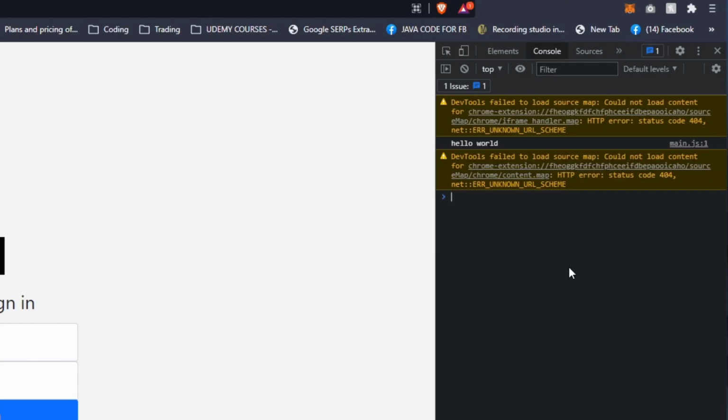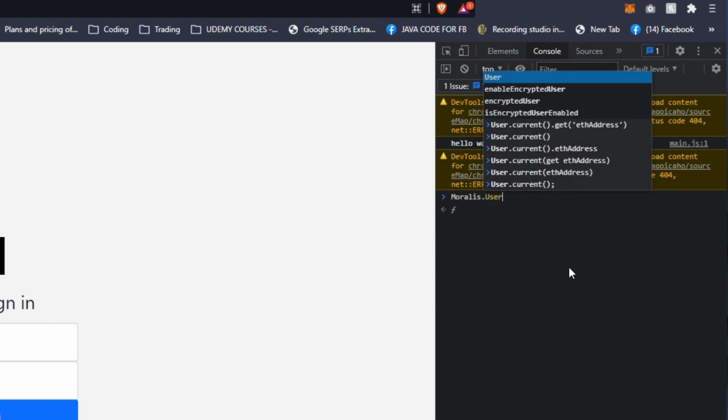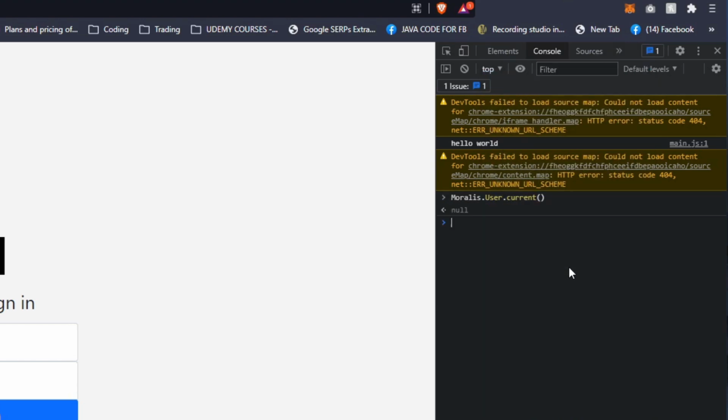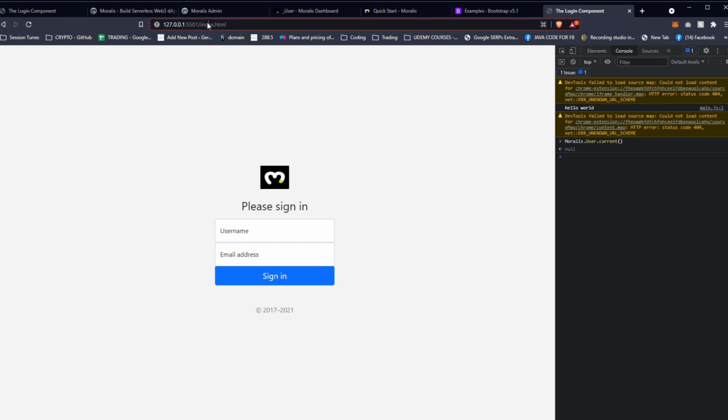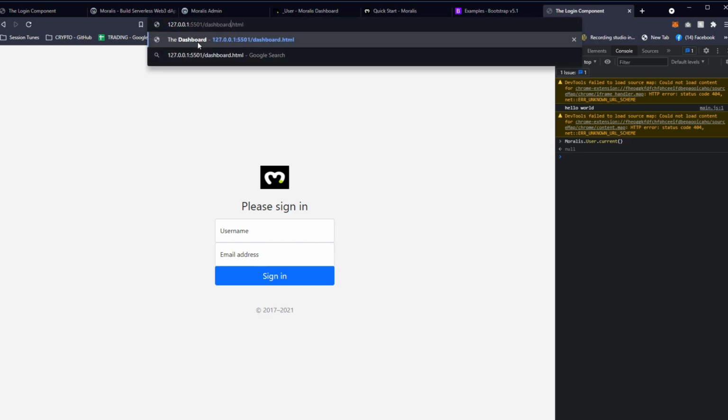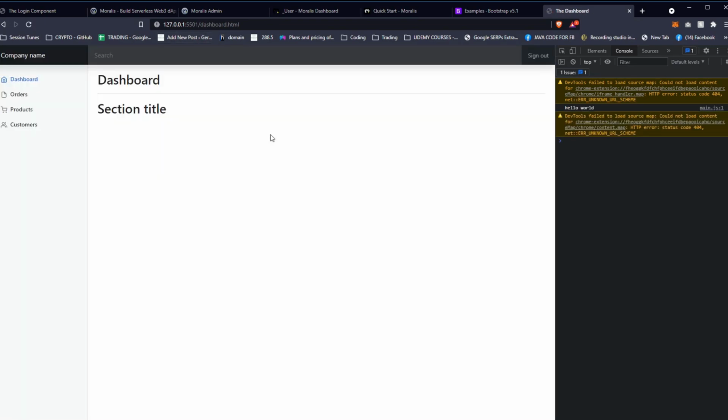Now, will it allow us? Let's just see if we have a user here. Moralis.user.current. Run the function. Null. Okay, good. So there's no user logged in. So will it let me go to the dashboard? Yes. So there's no check to say, is the user actually logged in? Because if they're not logged in, surely you don't want them to have access to the content.